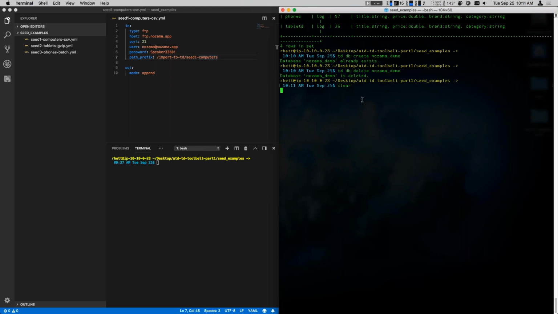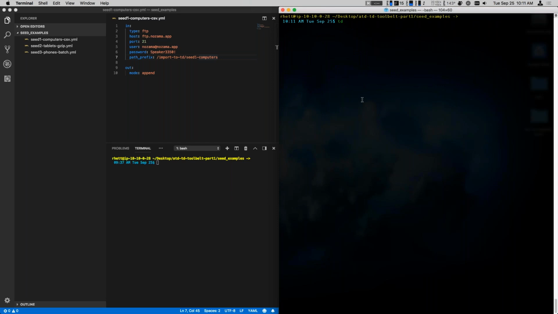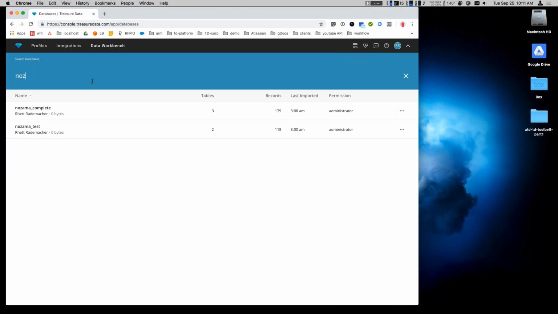So let's go back. We're going to clear my screen, and we're going to create a new database again. So we're going to TD create, and we'll call it NASM demo. Great. Once the database is successfully created, you'll see a database NASM demo is created, and it gives you an option for the next command, which will allow you to create a table within that database. So now that we've created the database called NASM demo, what I want to do is hop over to the GUI to show you what that looks like.